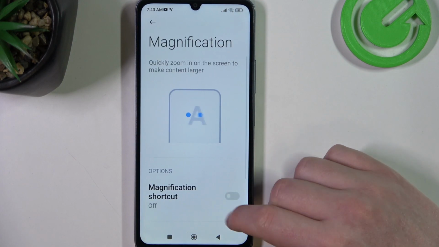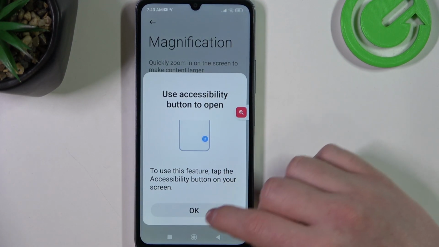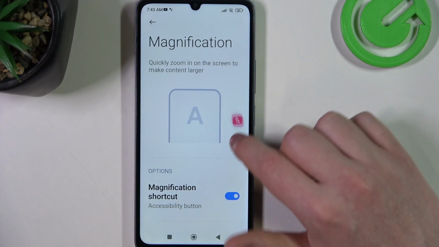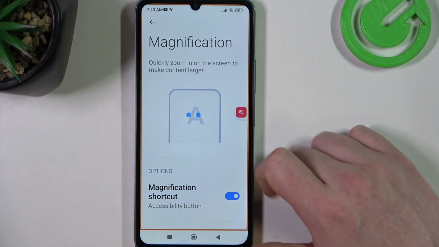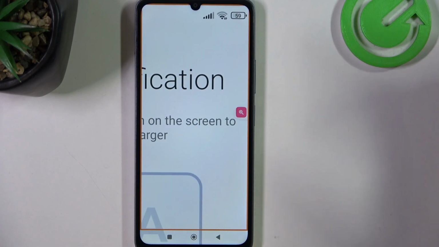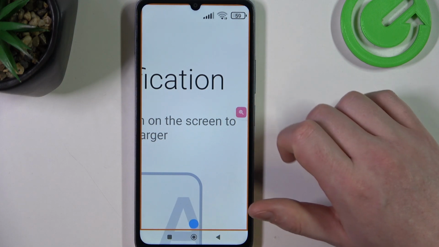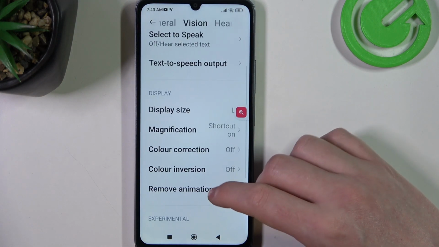Then there's magnification. You can activate it, and that way you'll get the icon floating around your screen. When you click on it, you will enter magnification mode. You can click anywhere on the screen to zoom in and click on the icon again to zoom out.